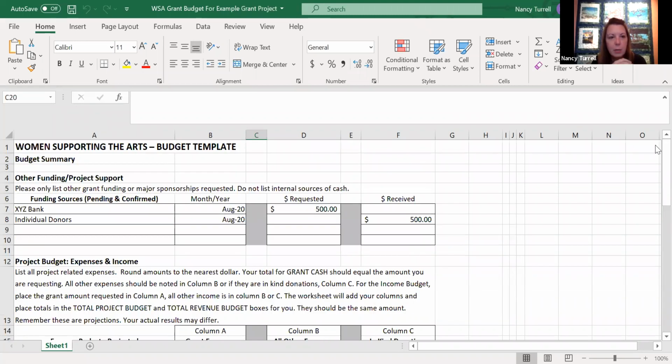Okay. The first part of the budget template asks for just any other funding and project support that this grant may have. If you know where it's coming from, if you've asked a bank for a grant or any individual donors, we don't necessarily need them by name. You can say an individual donor, and whether it's just been requested. As I've said here, we've asked XYZ Bank for $500 in August of 2020. And then I have $500 that's been committed in August of 2020 by some individual donor.